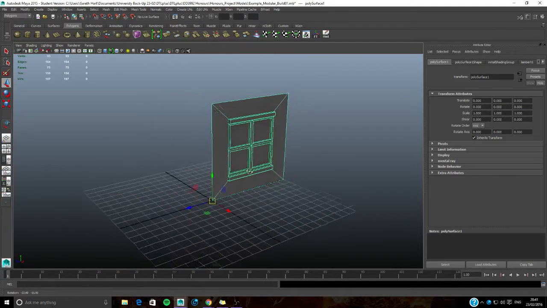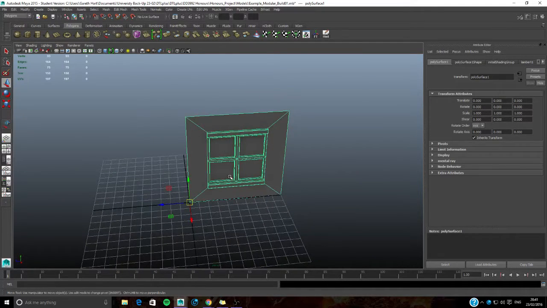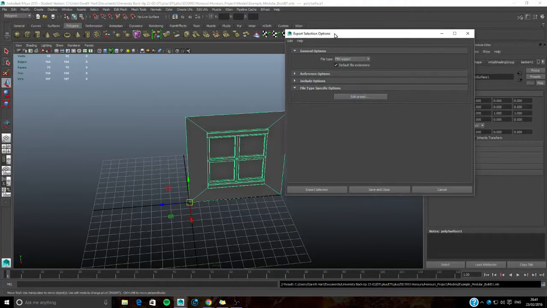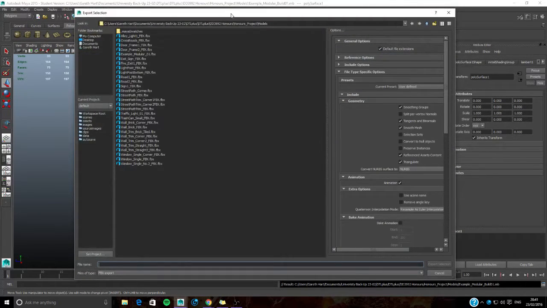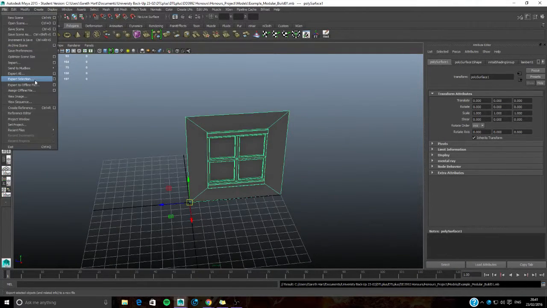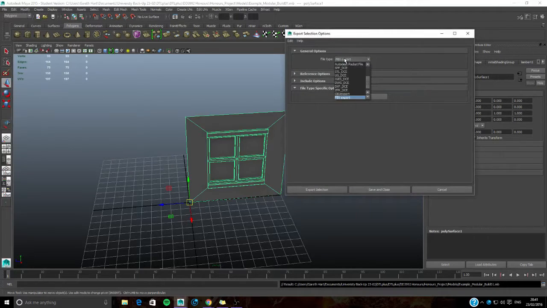And this should be ready to go into UE4, so we'll just save it. And we'll go on File, Export Selection. Make sure it's on FBX. So we'll do that again. File, Export Selection, make sure you have the little box checked. Make sure your file type is on FBX Export. You don't need to change any of the others.